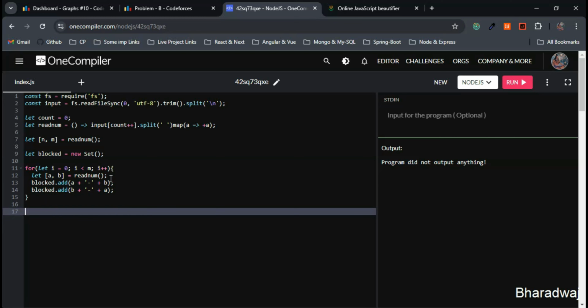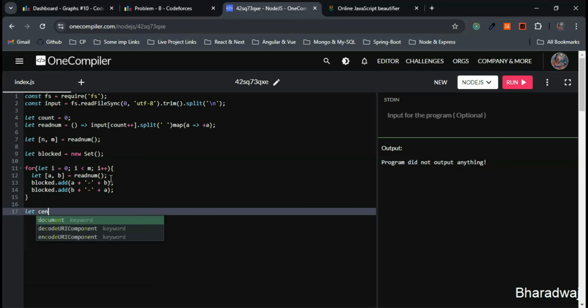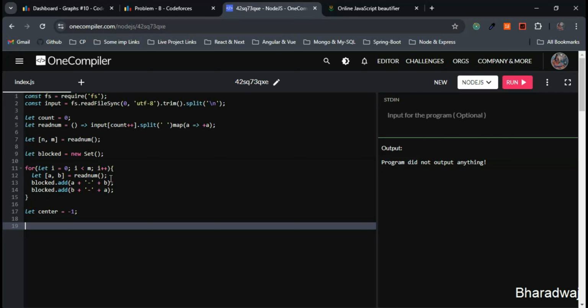So next, we'll initialize the center to -1. Why are we initializing it to -1? Because it will later store the center city. We have to store the center city later, right? So for that purpose, initially I'll just set center to -1. The next step is we will assume i is a potential center city. First, we have initialized center to -1. After that, we'll go through the iteration.